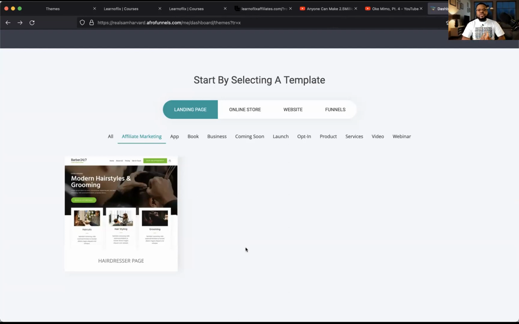That person is supposed to only have access to the exact funnel that I want him or her to have access to. But with Afrofunnel, you can do that. If you want them to have access to just one funnel, they will have access to just that one funnel. They will not be able to see other funnels or edit them. All right, do we get that?